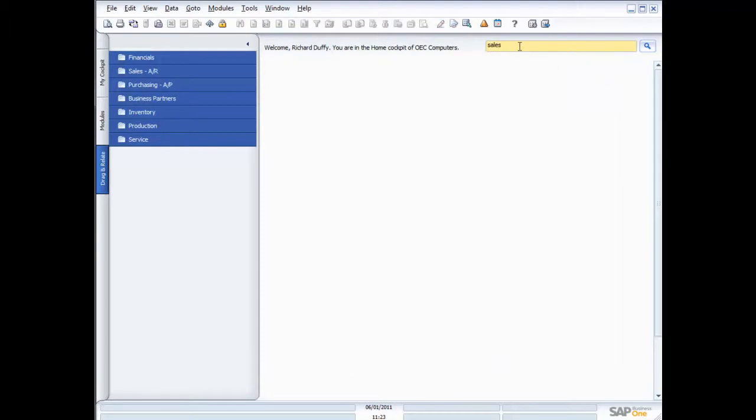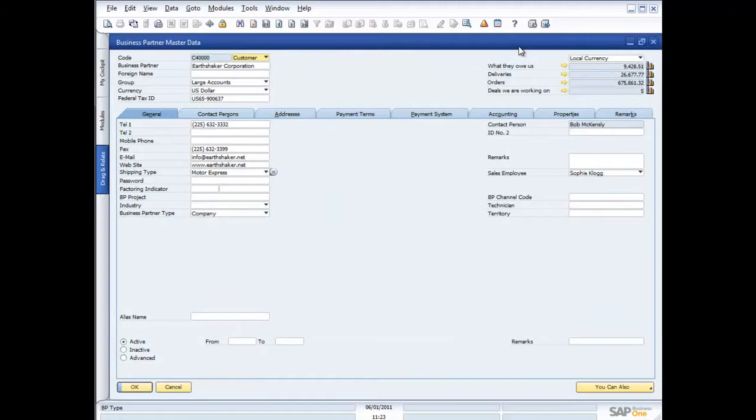If you want to start looking up a customer, you can type in as much of the customer name as you know, and then press enter. Now, I typed in the word Earth. I've only got one customer beginning with that, so it takes me straight to that business partner. It takes me straight to that customer record.